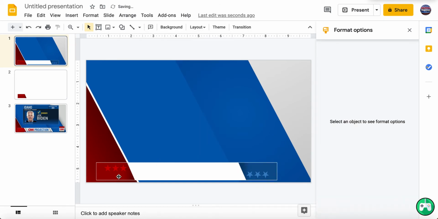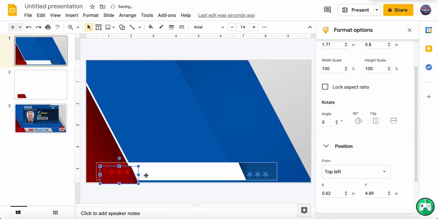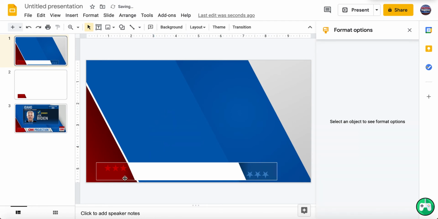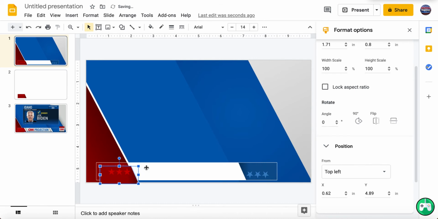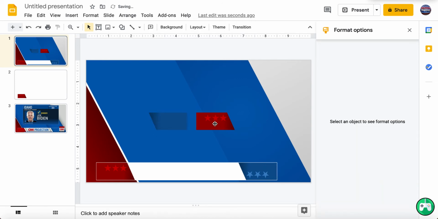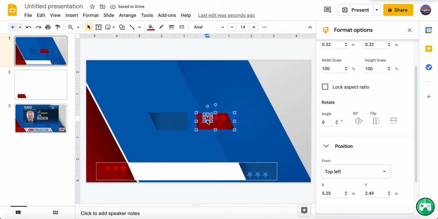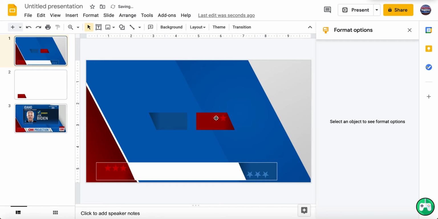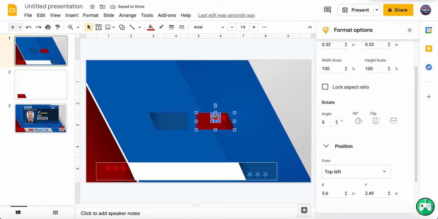Okay. So now what we're going to do is we are going to get that. We're going to flip it. Actually, no. Hold up. Get that. Bring it over there. Get that. Bring that over there. Okay. Now what we're going to do, we're going to delete those. And we're going to go get rid of all these.